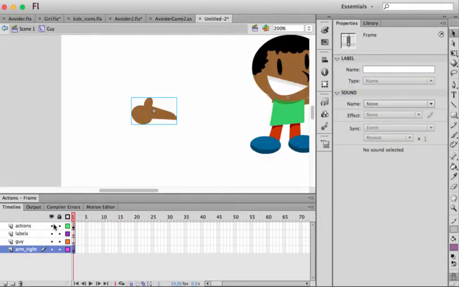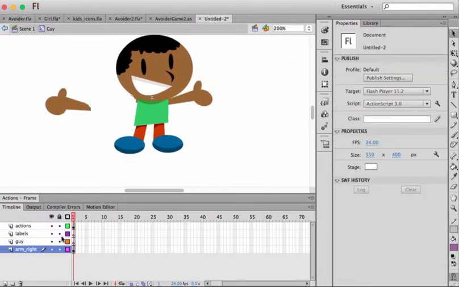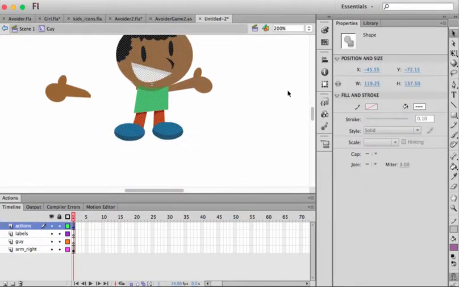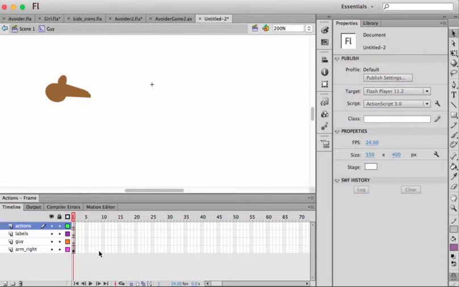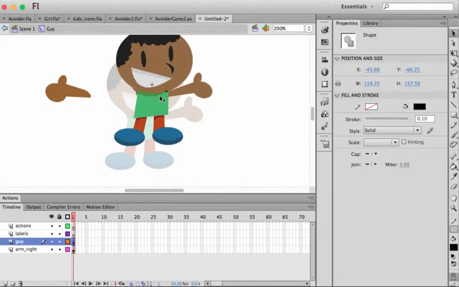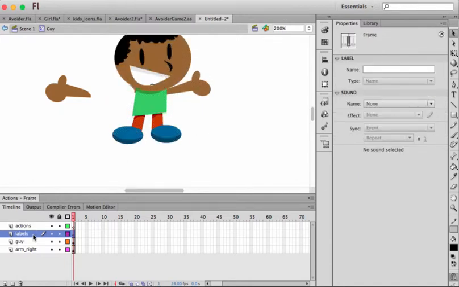So Control plus is zoom in. So now his arm is on his own layer. And I'll just leave his arm right there for now. And I'll go ahead and select the rest of him by clicking and dragging and selecting the rest of my character here. And I can Control X or cut him and put him on the guy layer. I might have to readjust where he was. All right.